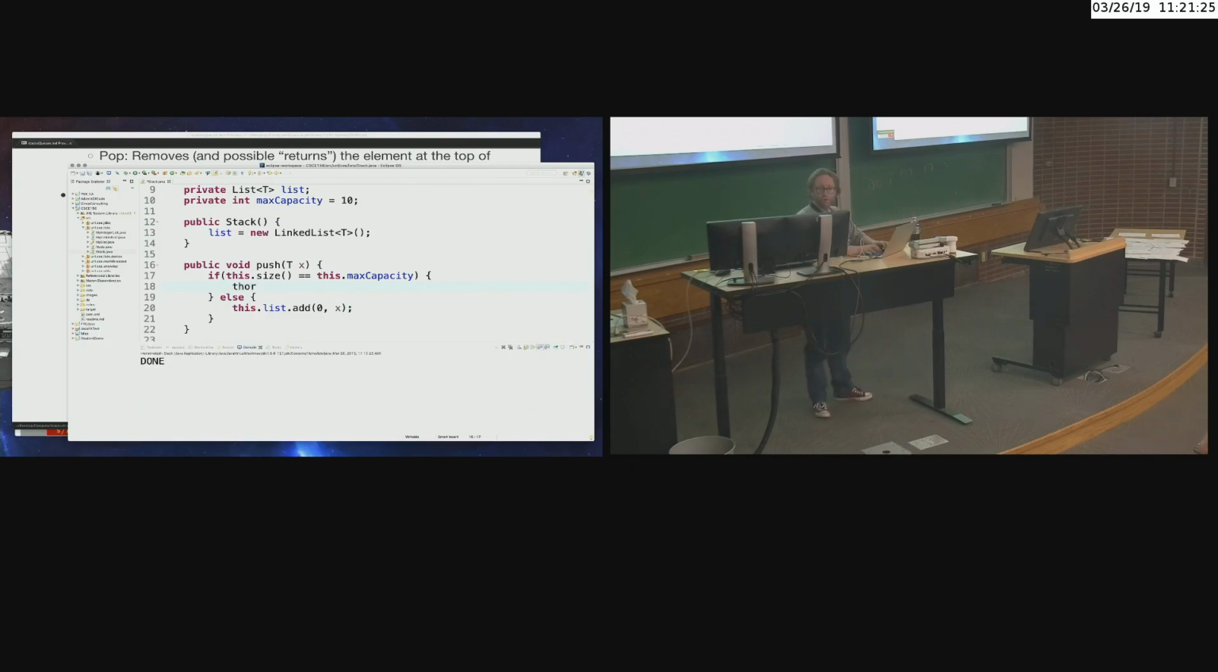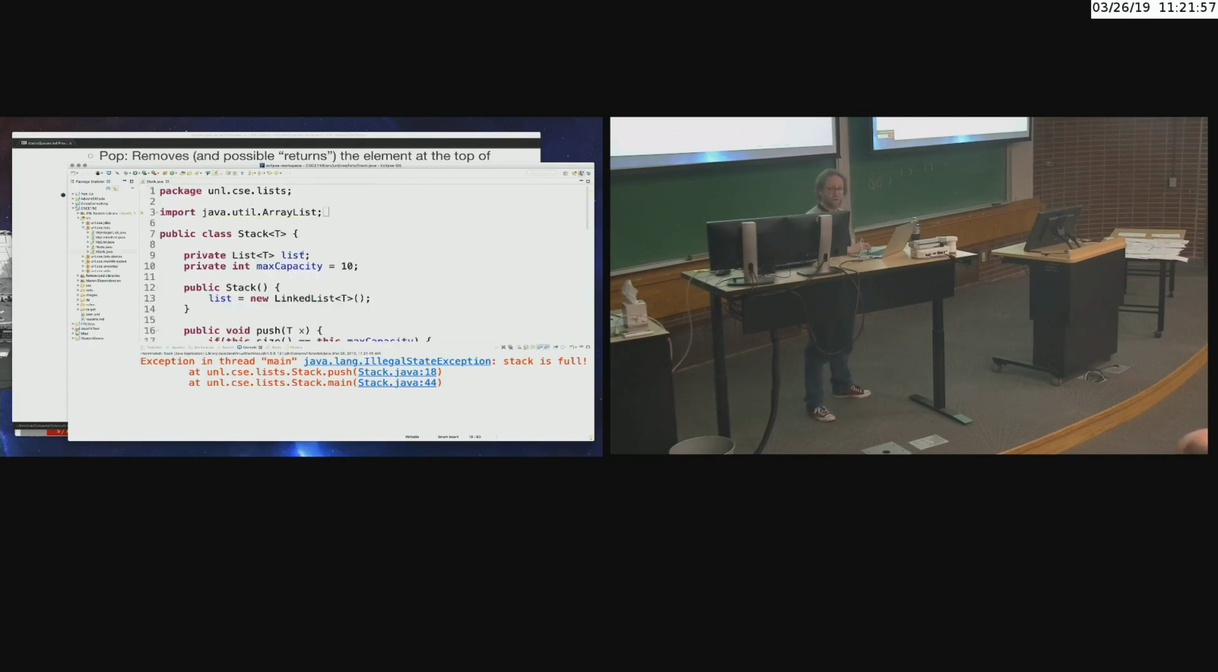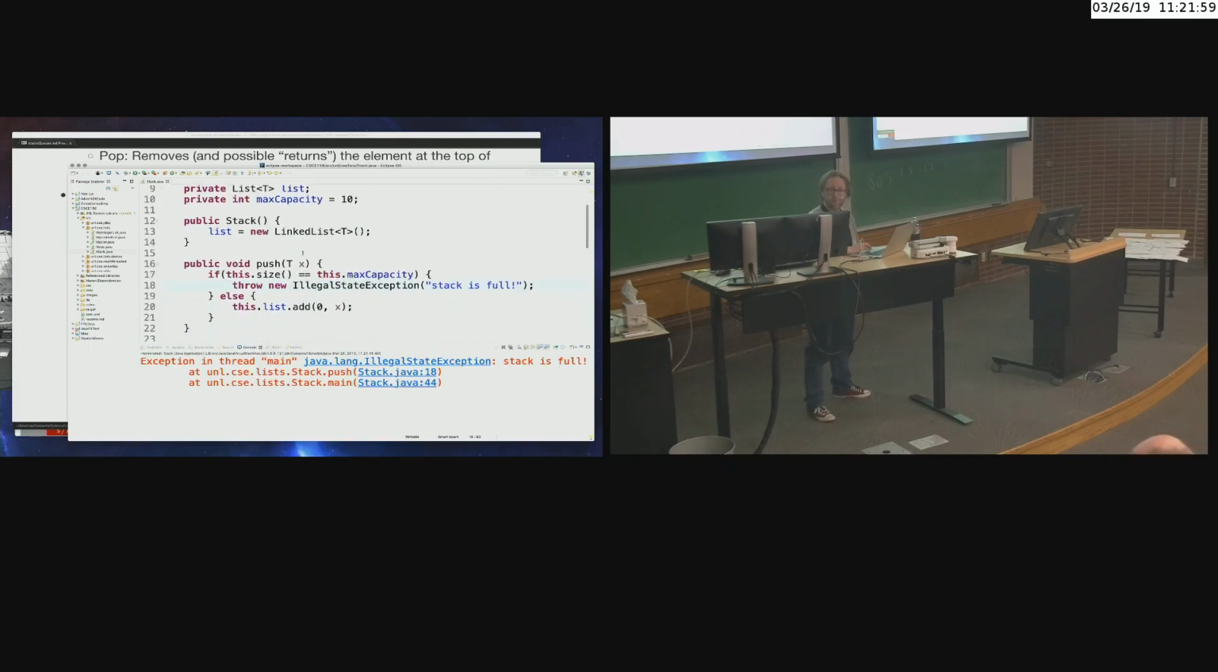We could throw a new, I don't know, stack full exception, right? We could define our own exception and do something like that. Or since I don't want to define that right away, I'll just say an illegal state exception. Stack is full. Right? And now when I go down to do this for 1 million, I'm certainly going to get in trouble here with pushing the 11th thing because my default maximum was 10. I could, of course, take that in as a constructor. I could do that in many different ways, right?